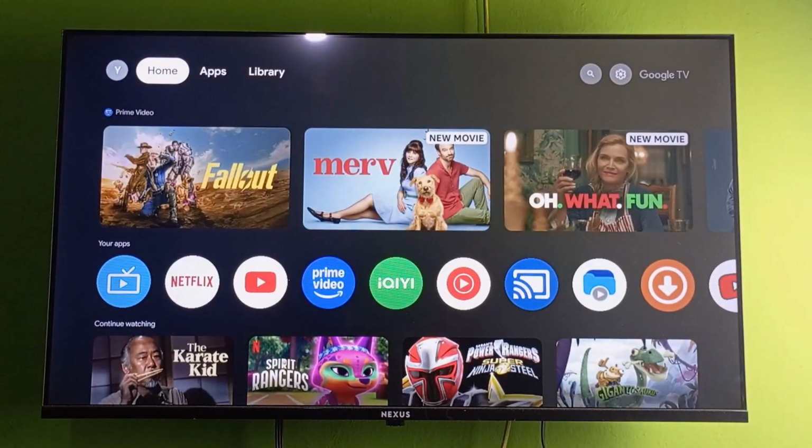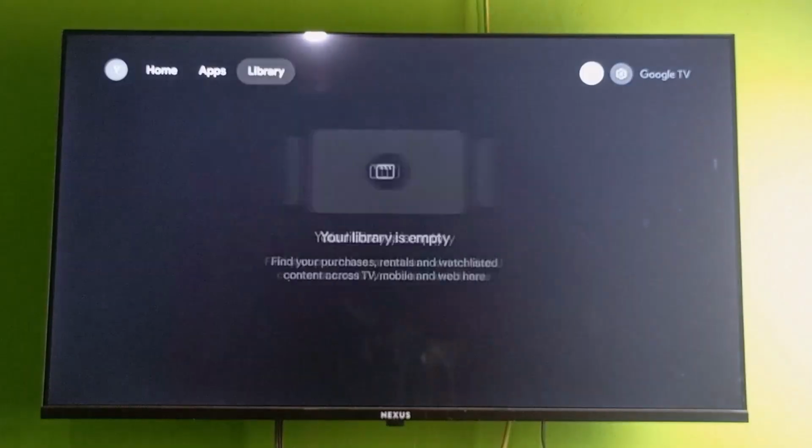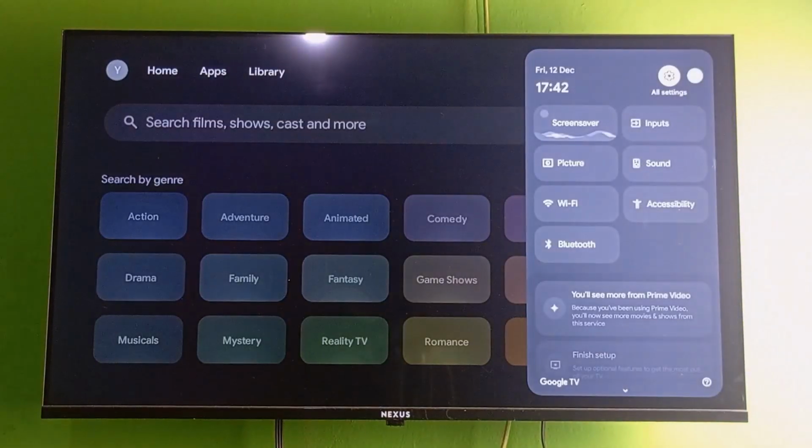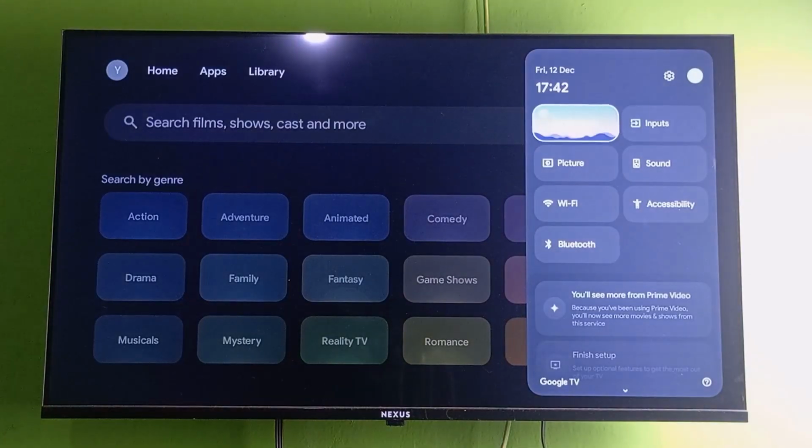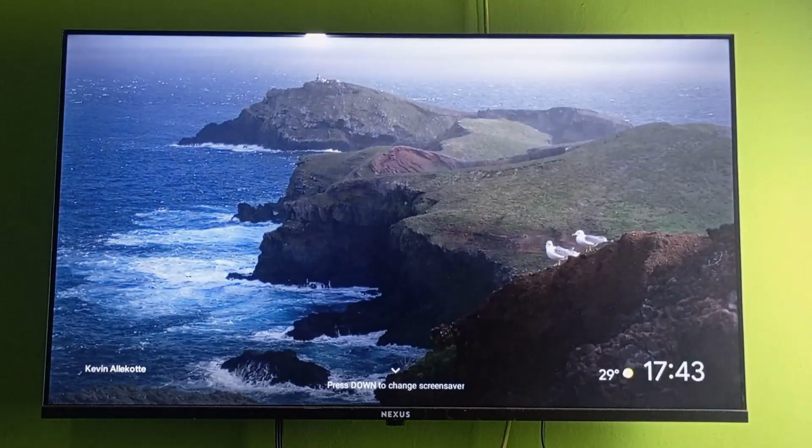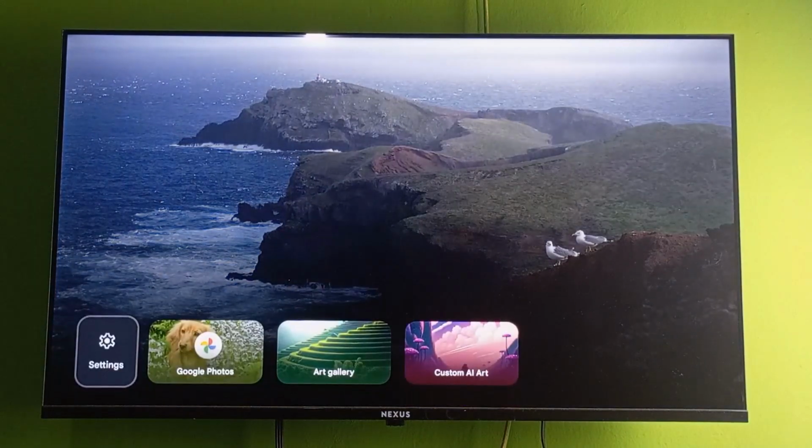Next thing we want to do is come to the top right here. Continue to scroll until you get to Settings right here. Next thing you want to do is come down below right here, switch to screensaver, click on OK. Then right here, you can press down to change screensaver. So come down below right here, then you have different options.